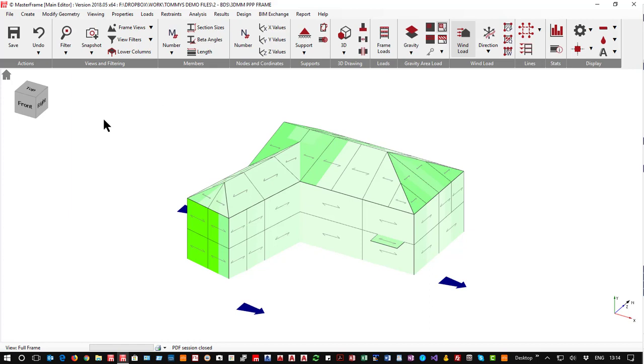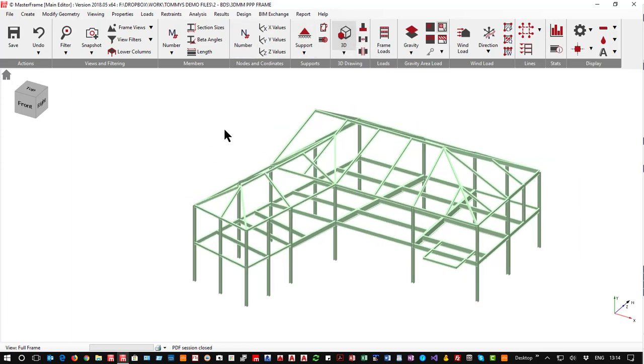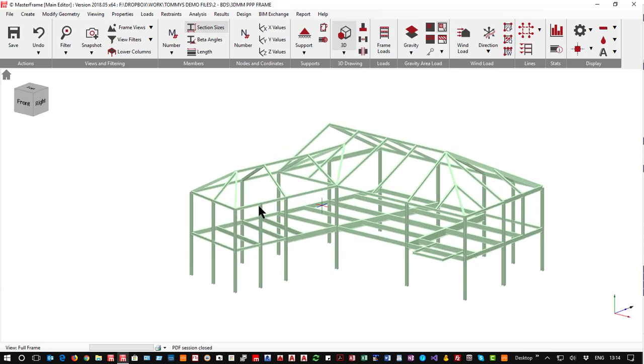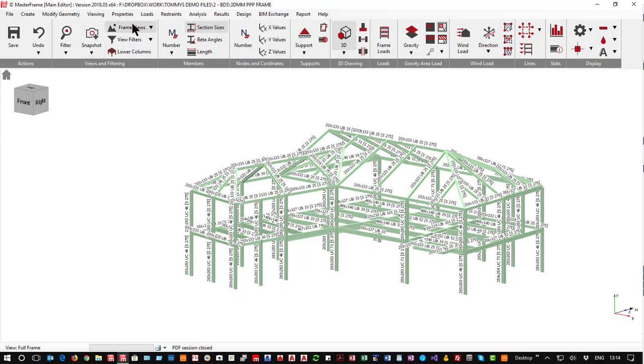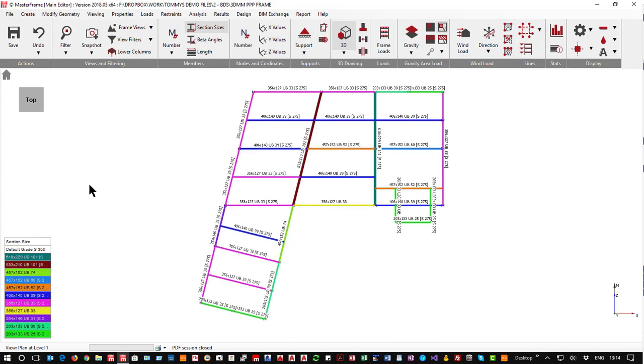So the next thing I want to look at in the viewing is, let's do away with wind loading. Say for example we were going to look at the 3D structure and we were going to put our section sizes on, and we were going to look at just the first floor. So frame views, let's go to plane level 1. So there we go, plane level 1, and we'll have a bit of color. So we're having the different colors, we're having our section sizes listed here and everything. So that's beautiful. This allows us to set those values up.